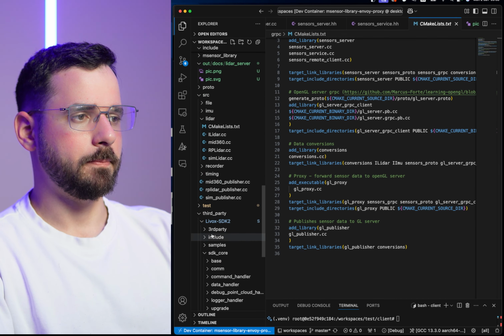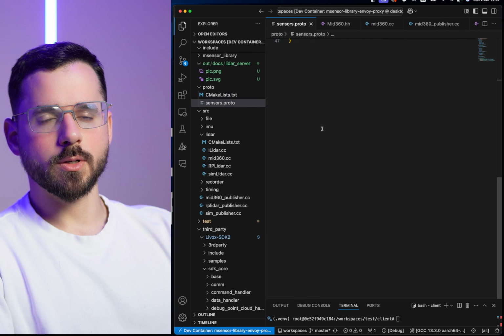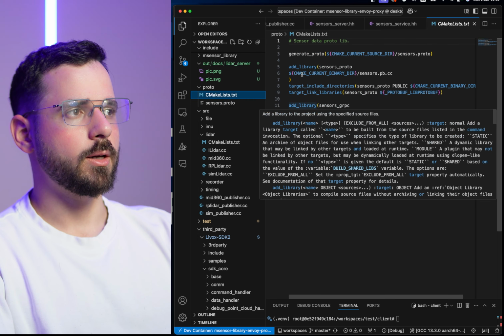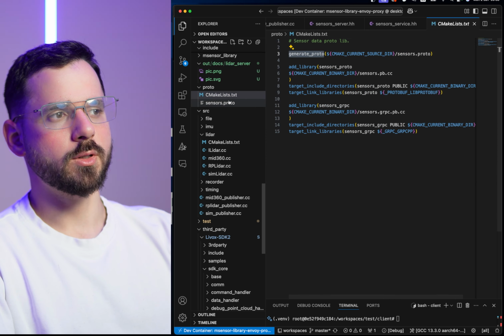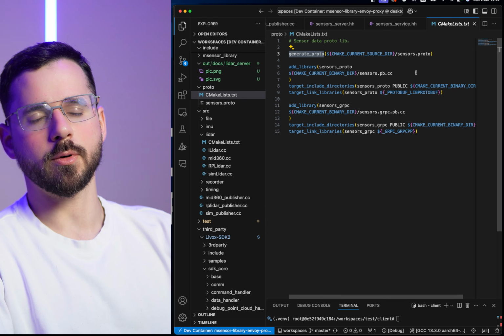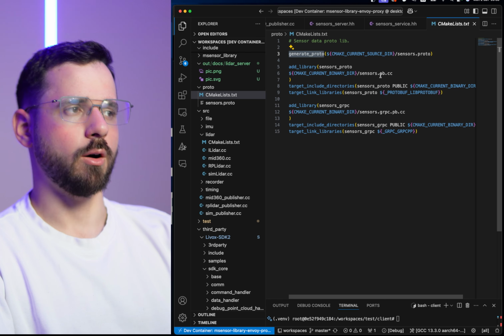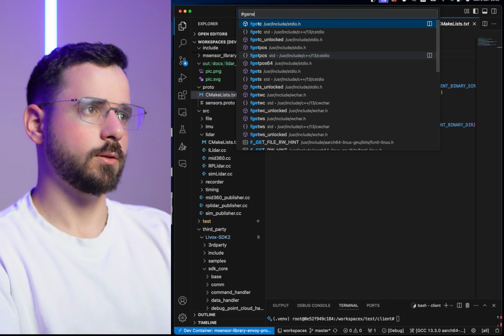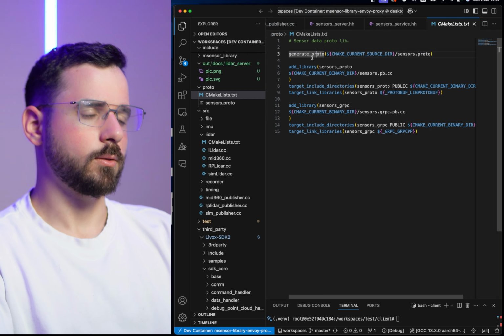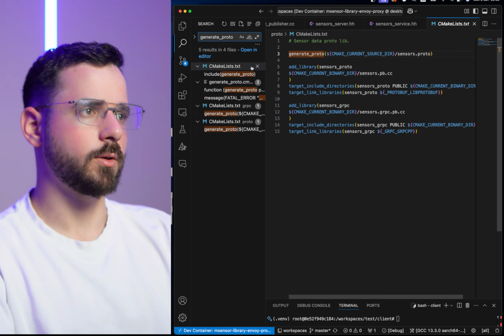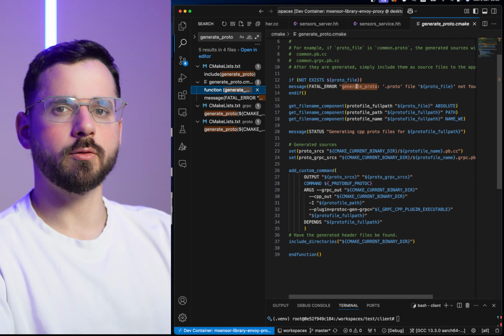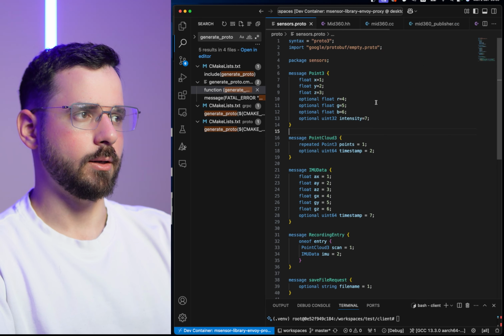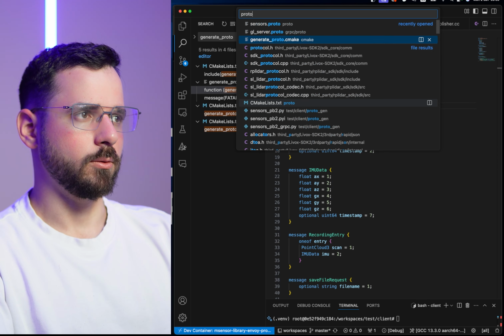So here, if I browse proto, this is our service definition. This is the representation of our driver as a server or service, and this CMake lists file effectively looks at this proto file and generates all the necessary libraries that are going to be used by the other modules of my application. Here is a very nice function that I created, generate proto. It looks at the proto file, calls the protoc compiler with the right commands, and generates the files that I can use in my code, like this.